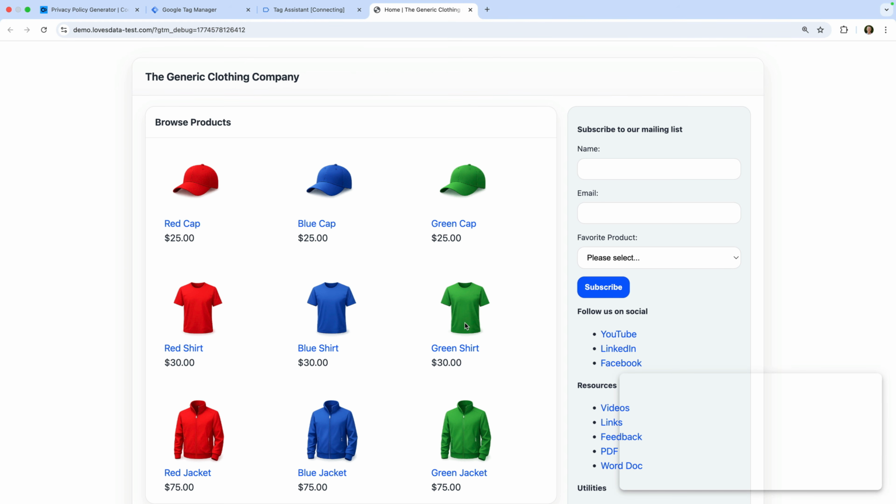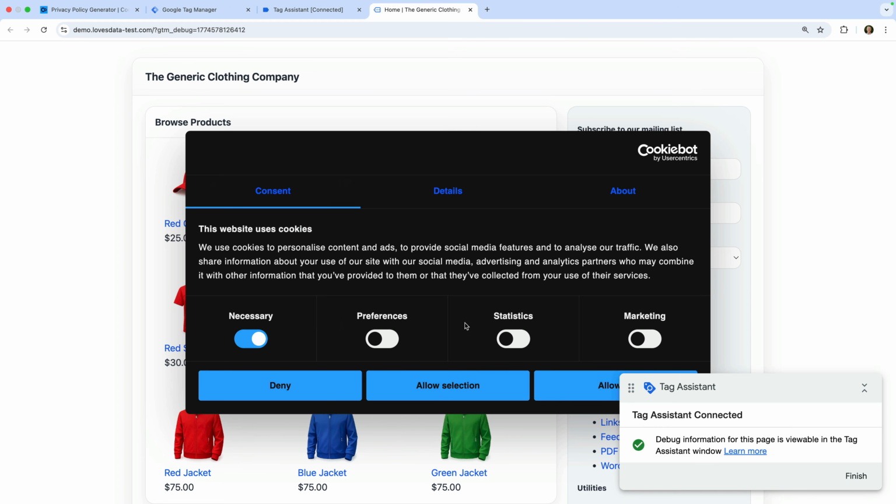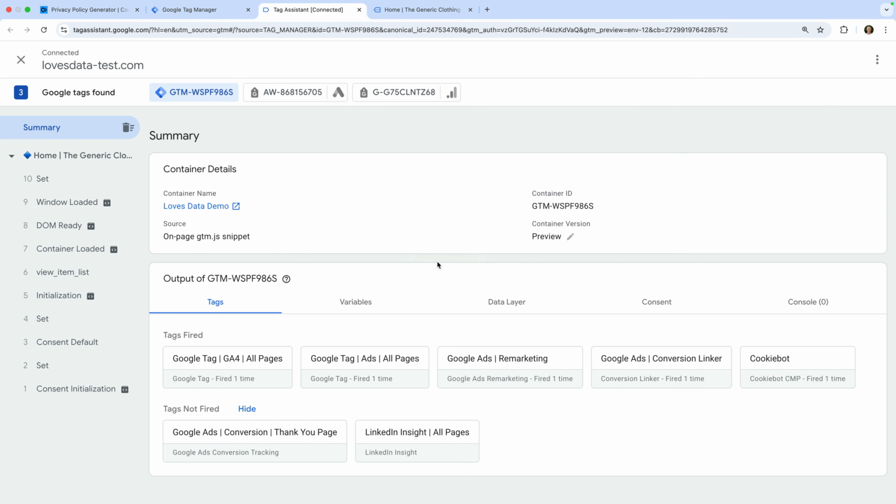Our website loads and we can see our consent banner. Before we make a selection on the banner, let's open the Tag Assistant tab. We can see the Cookiebot tag has fired, along with the Google tags and the Google Ads tags. This is expected because the Google tags have built-in consent and are running in advanced consent mode, which means they send basic information before consent is granted. We can also see that the LinkedIn Insights tag hasn't fired yet because it doesn't have built-in consent. This is exactly what we want.